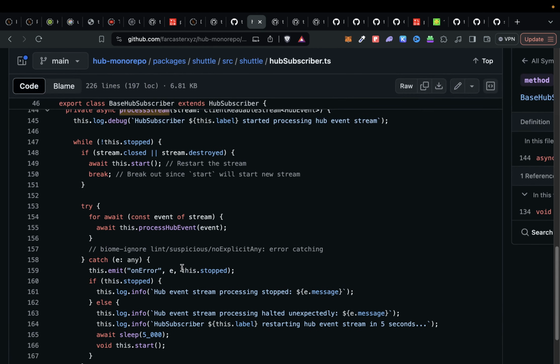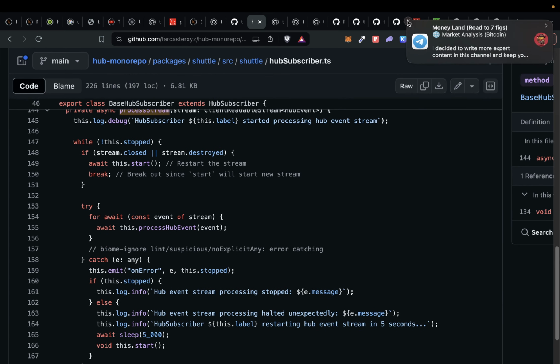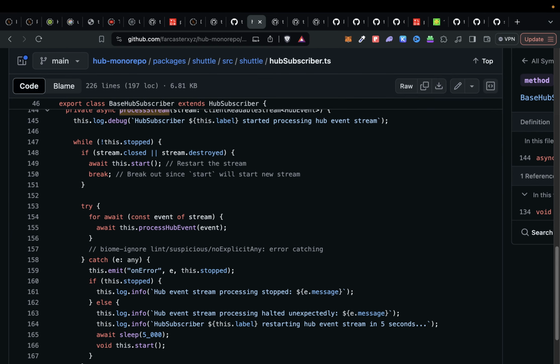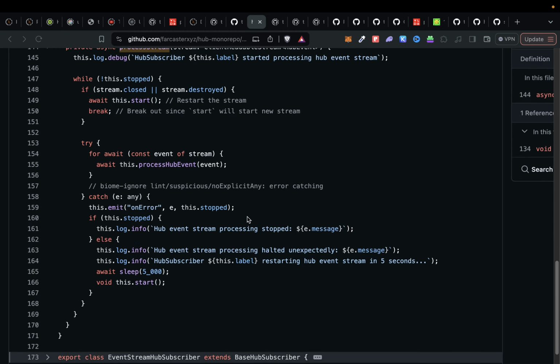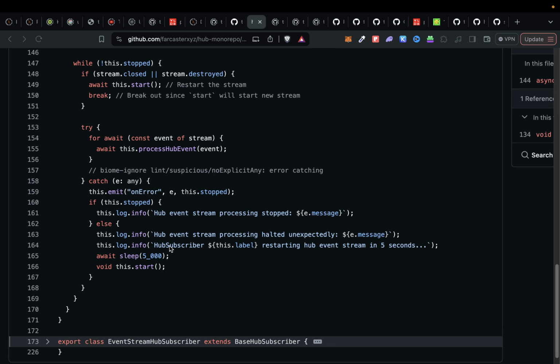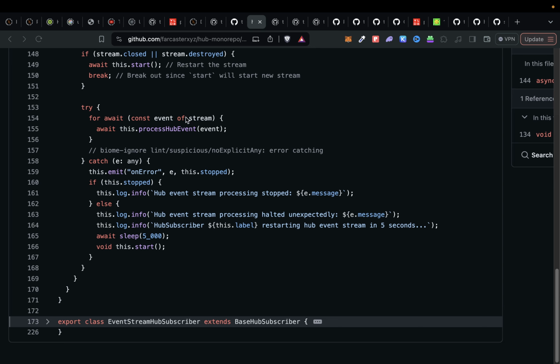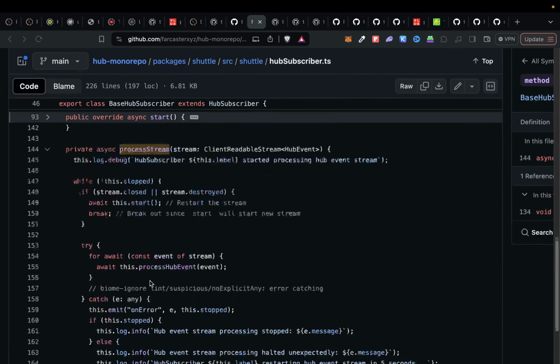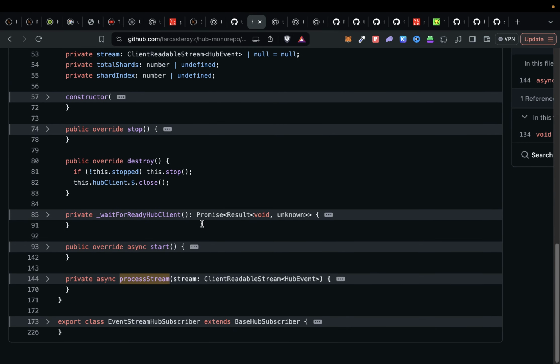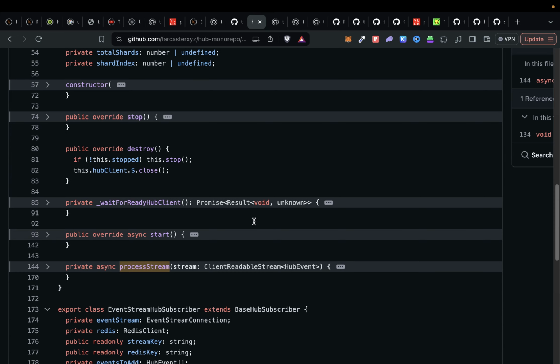What is not clear to me right now is that process hub event we have not implemented anywhere. It's just returning a true for now. Okay, so I think eventually this is the base class that has been written. Process hub event might be overridden by the event stream hub subscriber. Let's get to the third class that I think is the actual class which will be used.